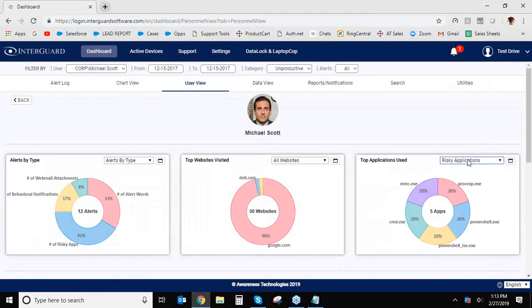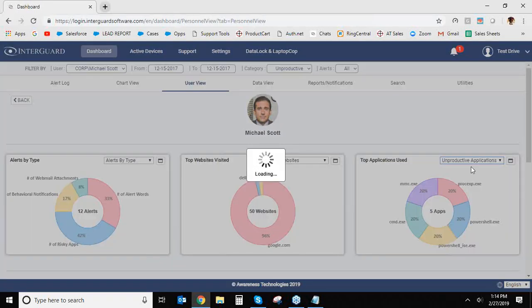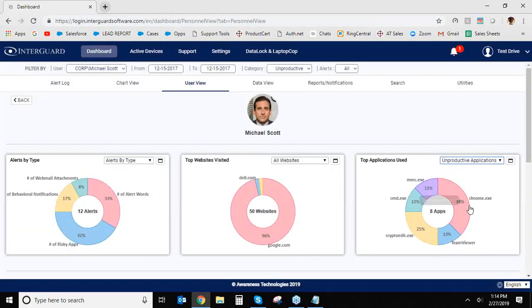that, because we build out that risky applications list for you, and they're known to be applications that are not used for business and for out-of-box purposes. And so unless you know of a reason why they should be, this would be a concern if he's using that many risky applications. But you could do it just by unproductive applications. You can see there's still a lot here.